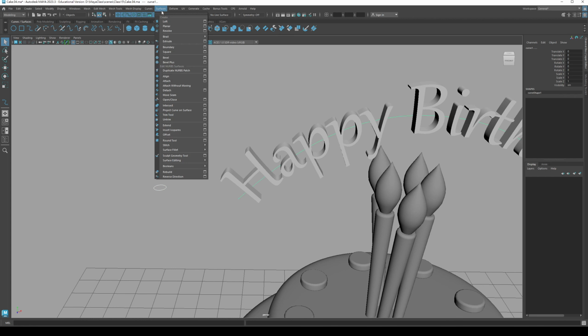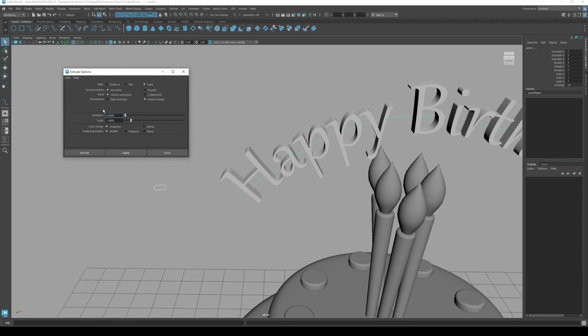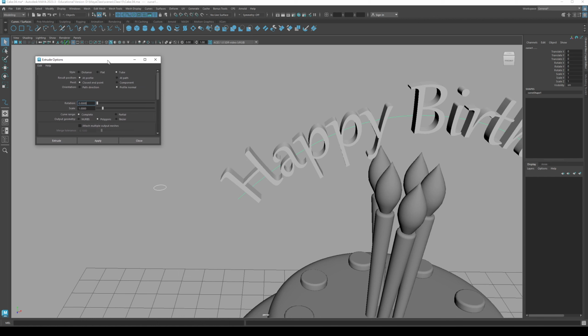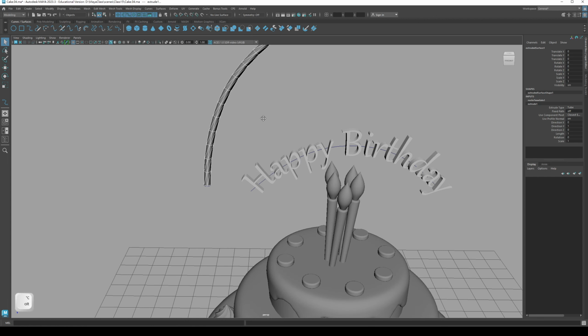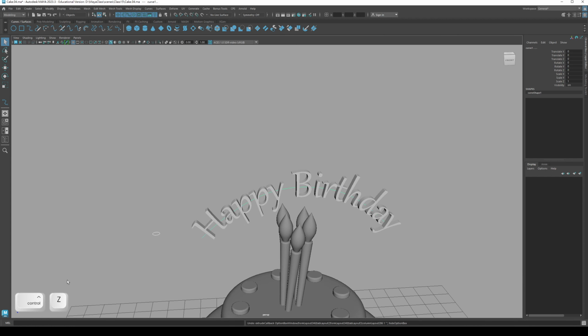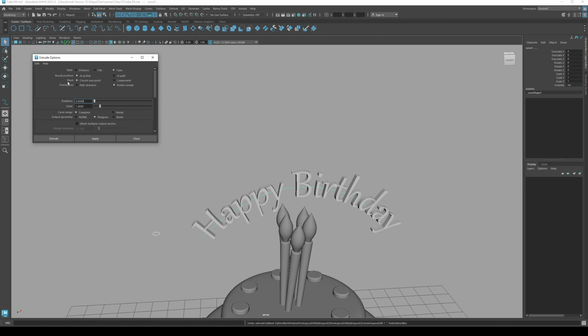Go to surface, extrude, and go to the dialog box. I want to create this tube as polygons directly, so select polygons, and then hit extrude. Okay. Now let me undo it. I want the polygon to be quads. So again, go to extrude and quad polygon.